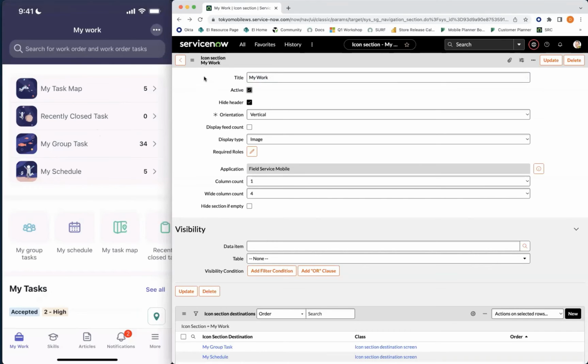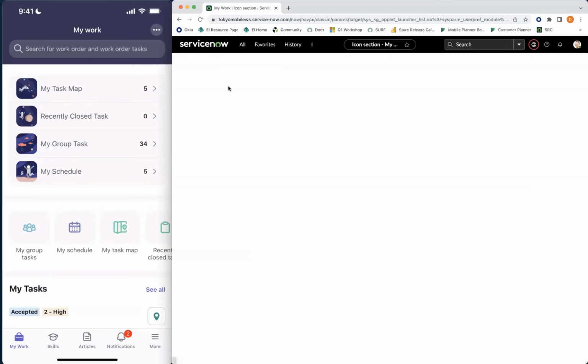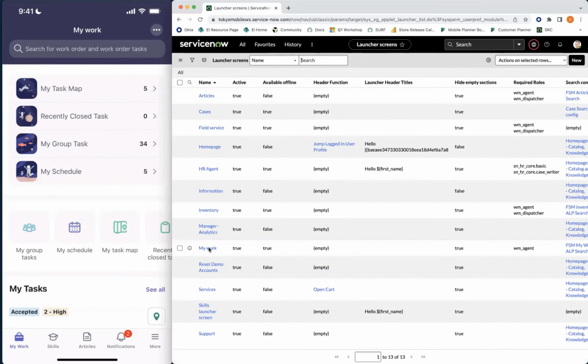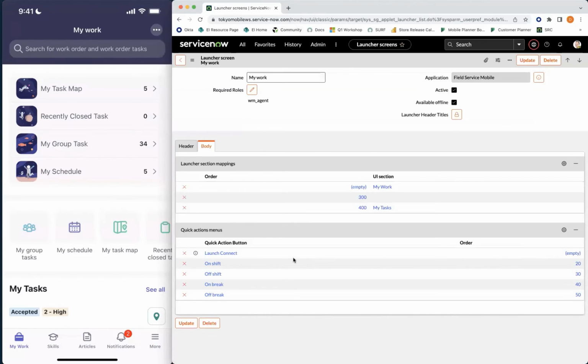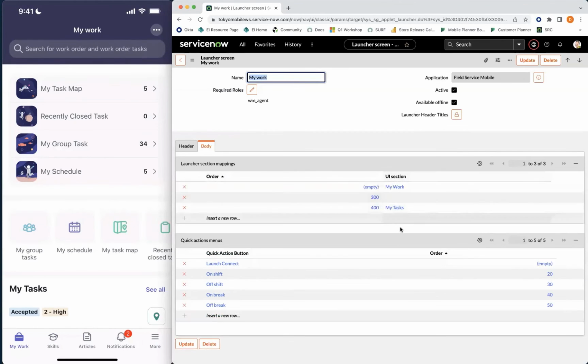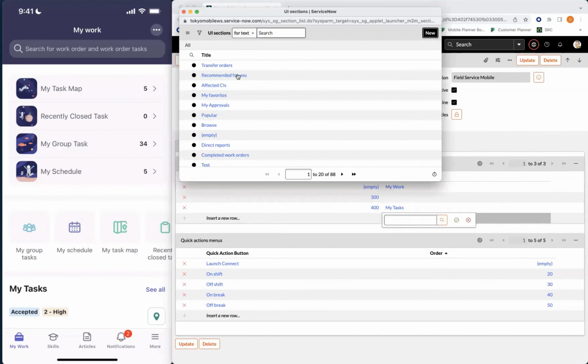And so let's go ahead and create a new icon section. It might be just faster if I go to launcher screen again. Okay, and then we'll open up my work. And then let's create a new UI section. Again, we're going to select the icon section and not legacy. Okay. We'll click OK.